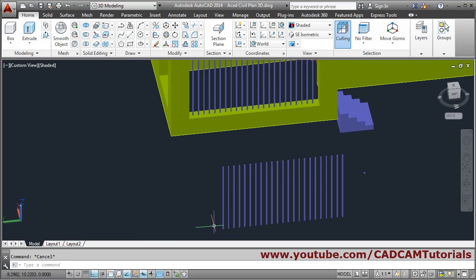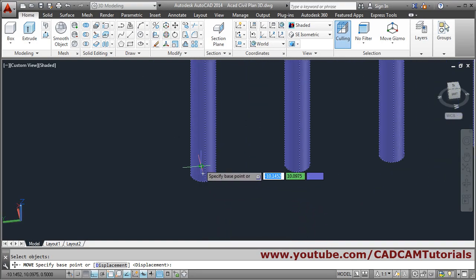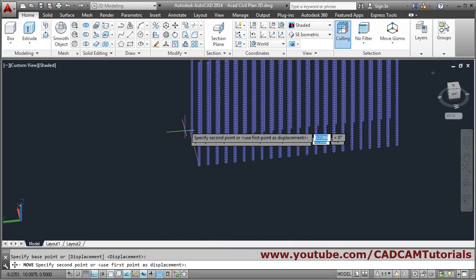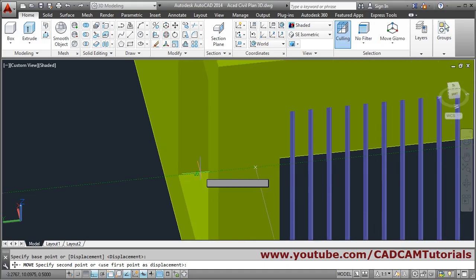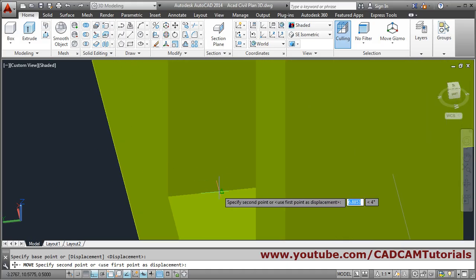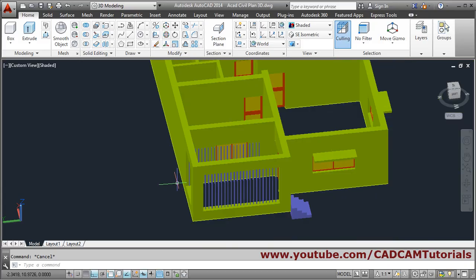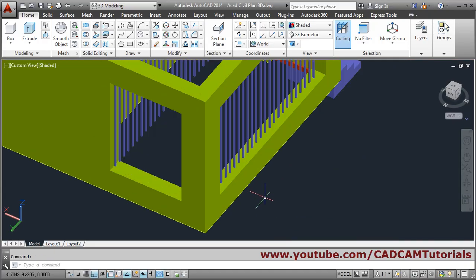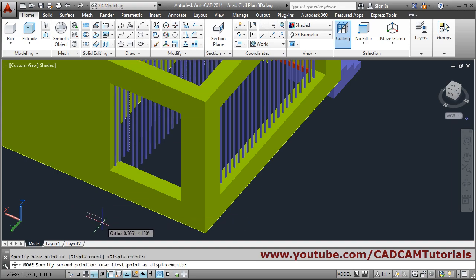Then we will move it and place it there, move, select object, enter. Again we will take the backside quadrant and place it here at the mid of this. Then again we want to move it outside by 0.15. So move, select object, enter, base point, give the direction 0.15.